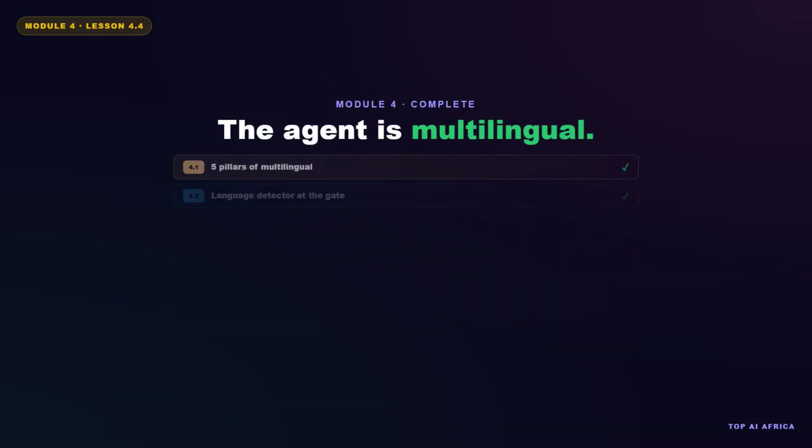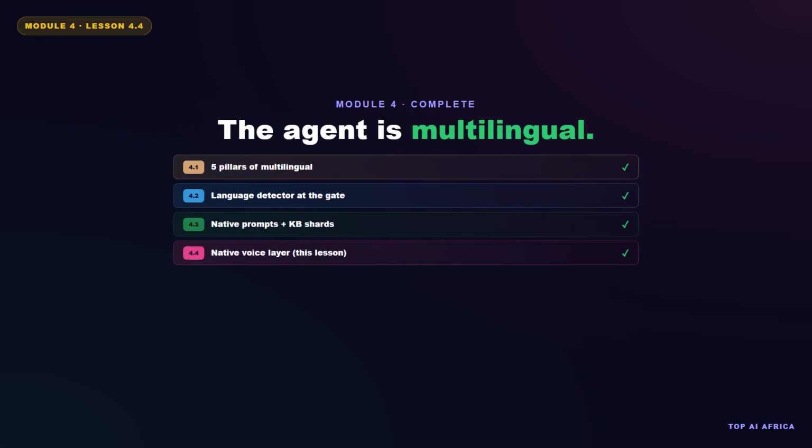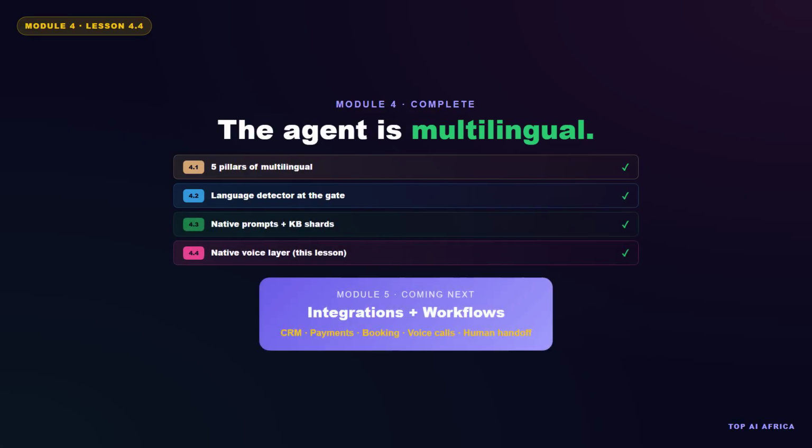Module 4 recap. Lesson 4.1, the 5 pillars of multilingual. Lesson 4.2, the language detector at the gate. Lesson 4.3, native prompts plus native knowledge bases per language. Lesson 4.4 today, the optional voice layer with cloned voices per language. Your agent now detects, greets, replies, retrieves, sounds native across 5 languages. Module 5 next. Integrations and workflows. CRM, payments, booking, voice calls, handoff to humans. The end-to-end operational picture. See you there.